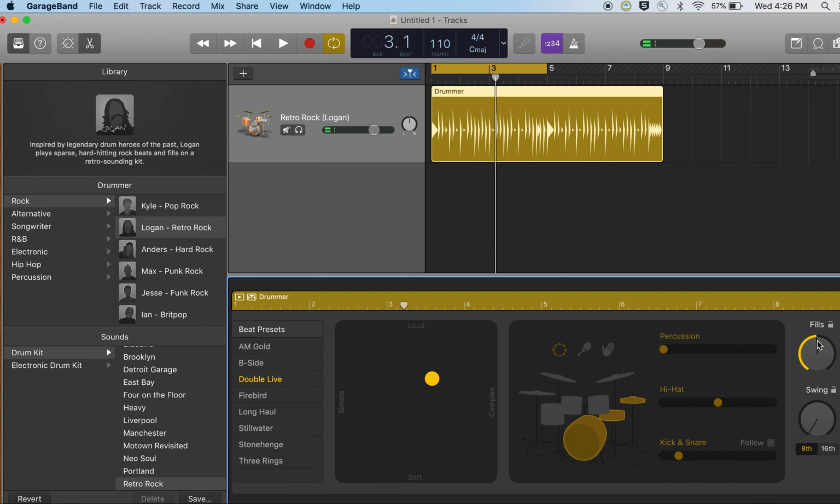Now over here, drum fills happen at the end of a section of music. If I make my fills more active, more frequent, you can hear. At the end of this fourth measure, you'll hear the big fill come in, with a nice crescendo. I kind of like that. Good job there. What's this guy's name? Logan. Good job, Logan. All right.